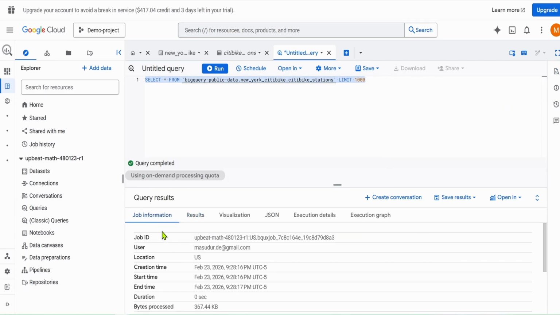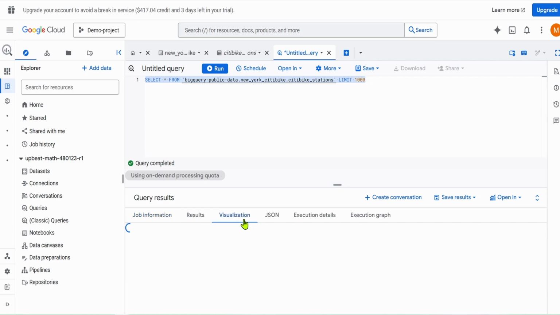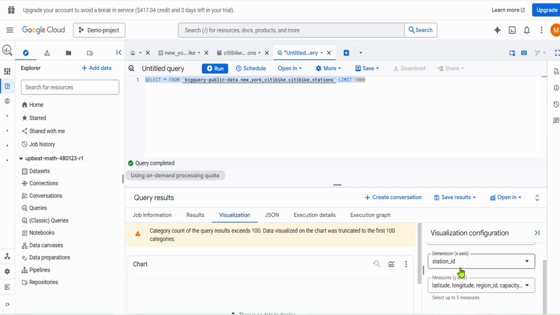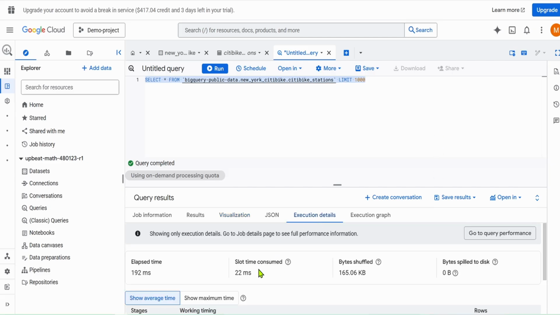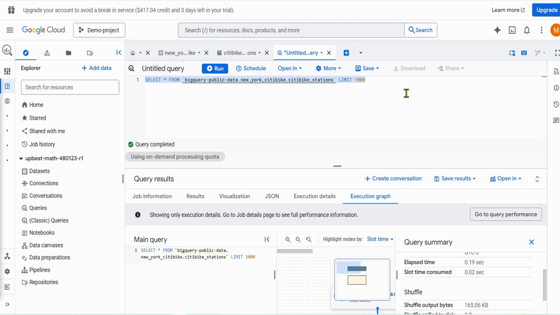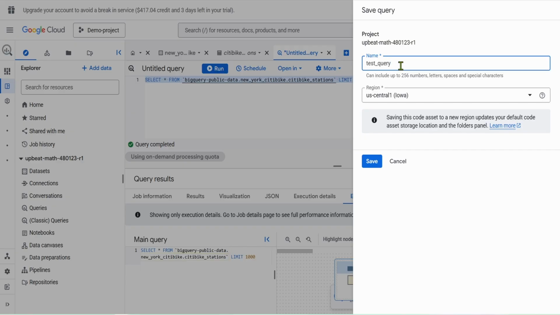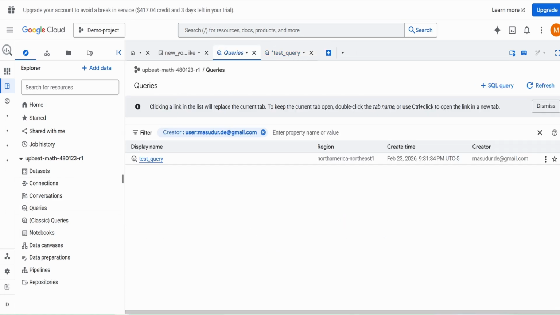It returns the result. You can check the job information. The bytes processed is 367 KB. And for visualization, you can visualize data based on different visualization types like line, bar, or map. And execution details show how long it takes, and the execution graph as well. Also we can save the query. Northeast 1 Montreal, let's save it. Okay, the query is saved. If you go to Queries, we can see our test query saved here.